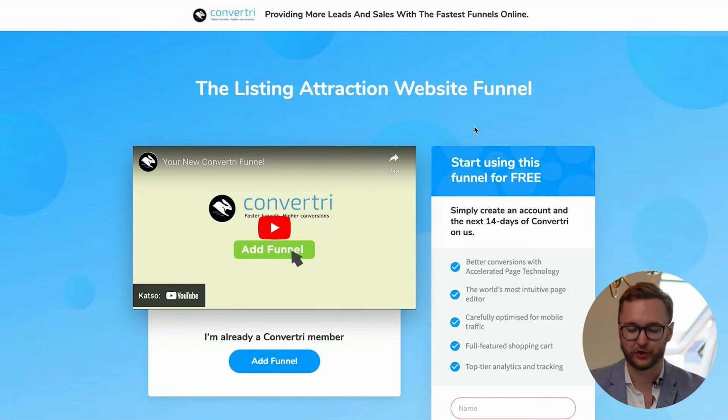Okay, so the link will take you to Convertry. Convertry is the fastest funnel builder online. Whenever you build a website, whenever you build a funnel, you want to be looking at the speed at which the page actually loads.